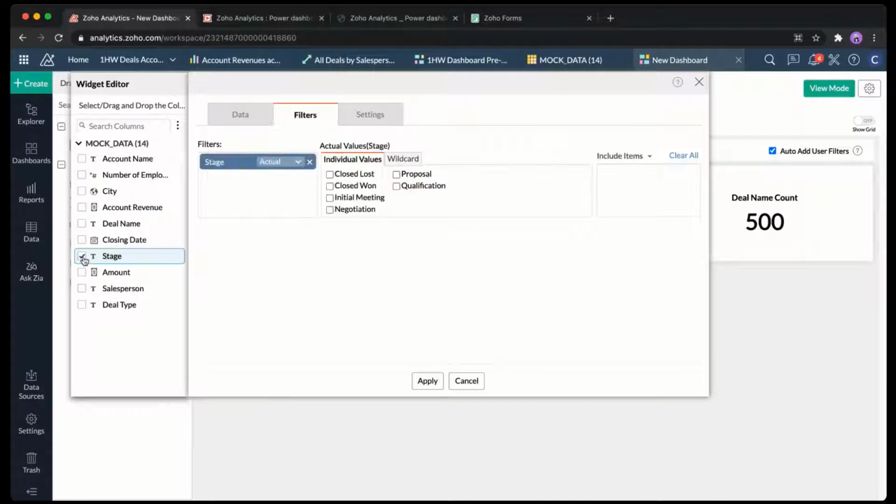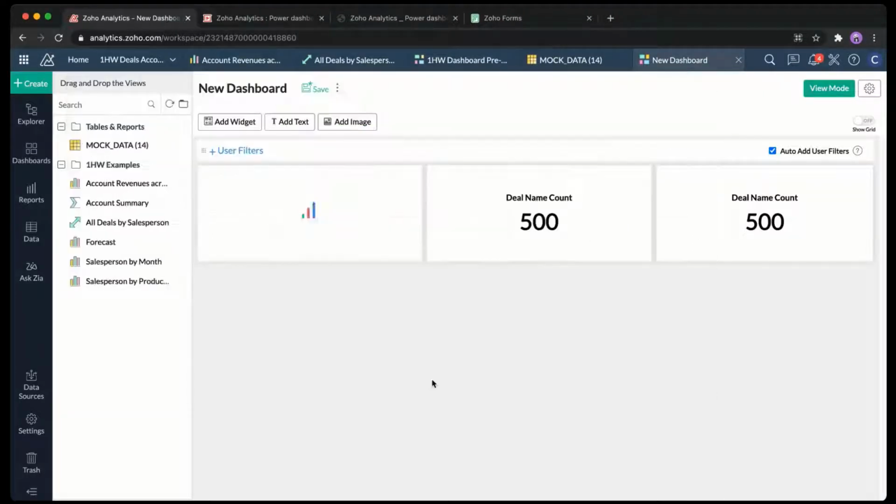So let's select stage, and in this one, we're going to start with our open deals. So we're going to include initial meeting, negotiation, proposal, and qualification. And you can see the included items are the records that are in this stage. And let's click on apply. So now we've got 3, 3, 4 there. This should total 500 across the piece when we've added the filters.